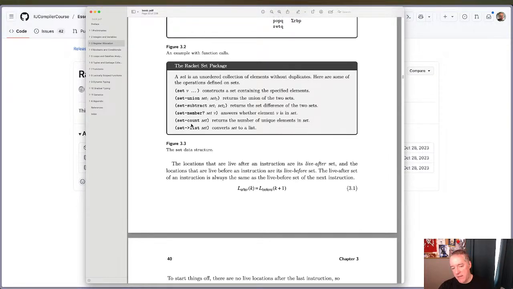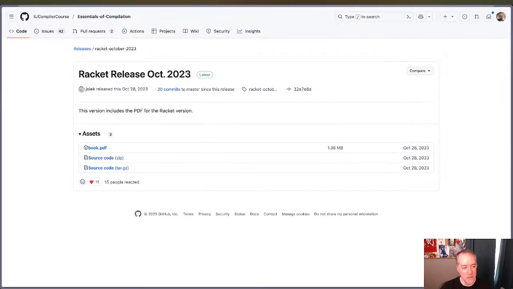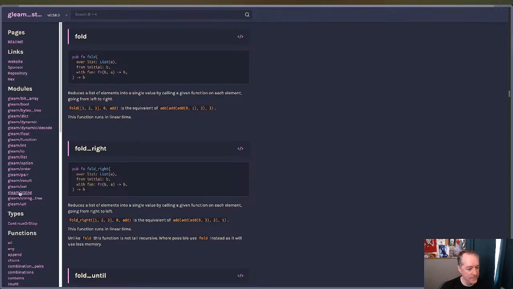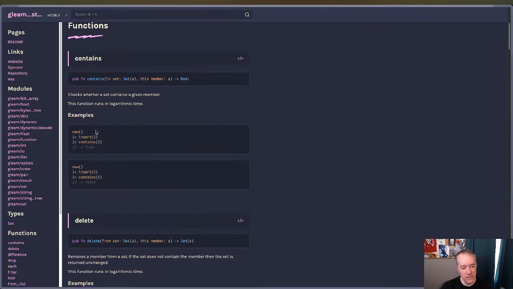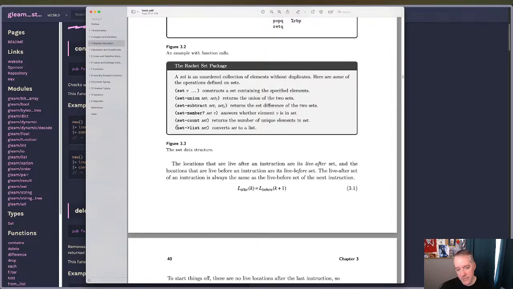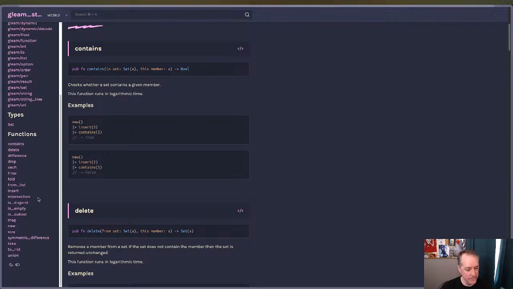And we're talking about sets, so we'll use probably one of Gleam's. I think it has a set. Let's see. Yeah, it has a set data structure, so we'll use this probably. And we can convert sets to lists and do union, subtractions and all that. Yep, union, intersection, difference.